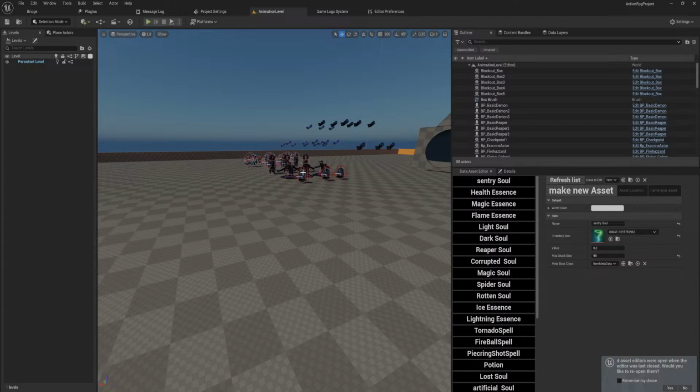Because I was thinking, do we want to do this asset based? And I couldn't really find a good reason as to why I would want to have it asset based. So we're going to do it as a struct with a data table.